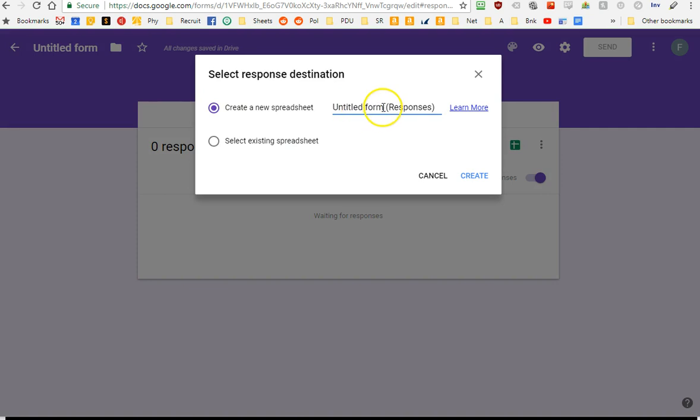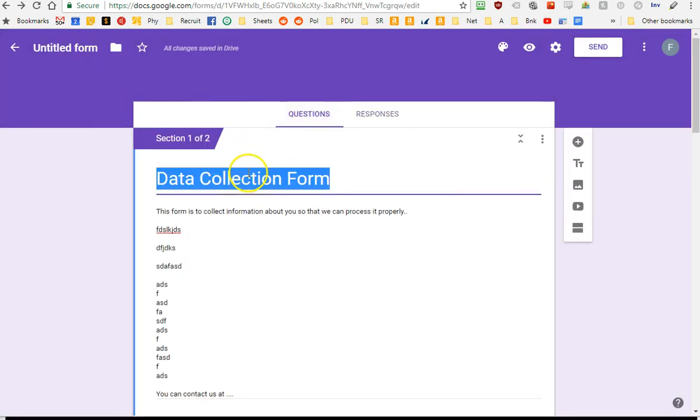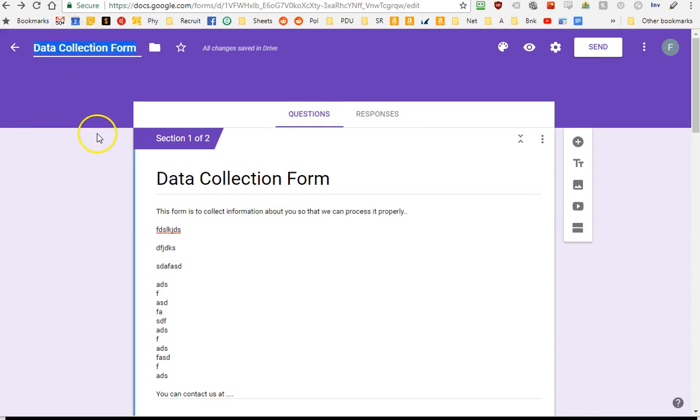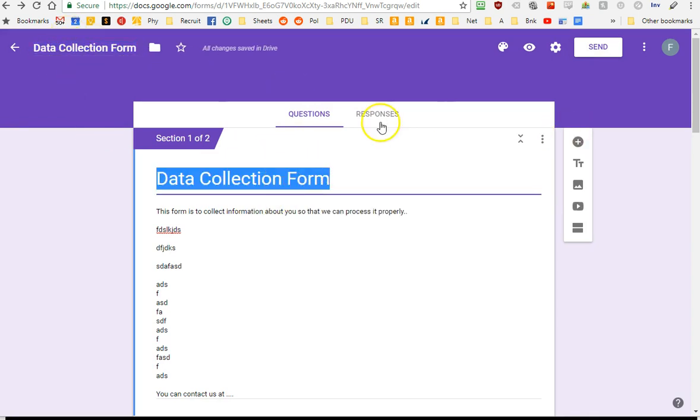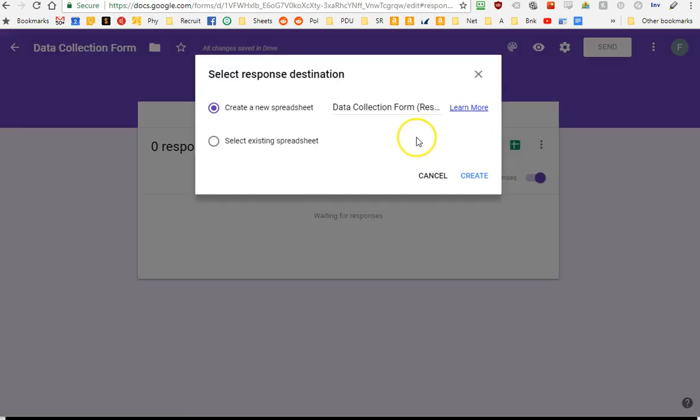Okay, we're going to create a spreadsheet. This is going to be called, we didn't name the questionnaire, so we're just going to copy this and paste it there. I already did it for you. We'll go back to responses, click on create spreadsheet. It will be called data collection.